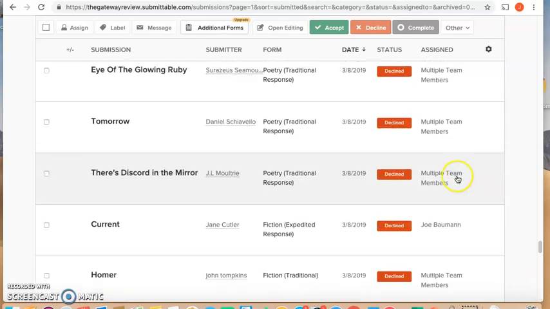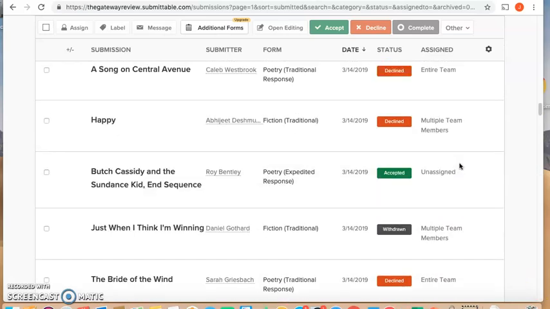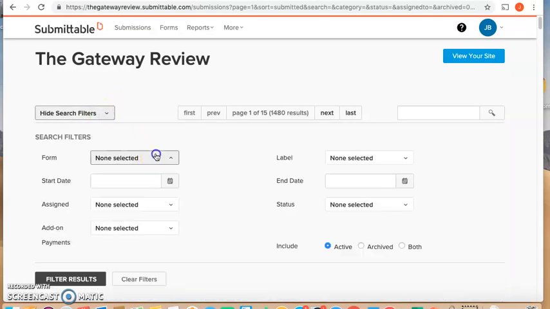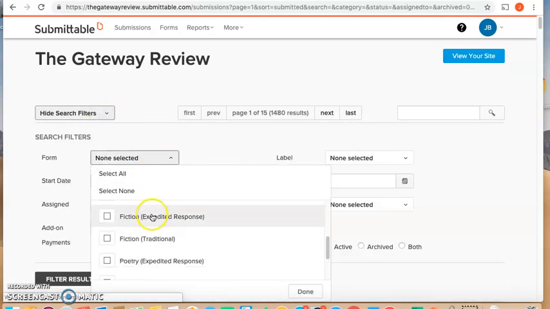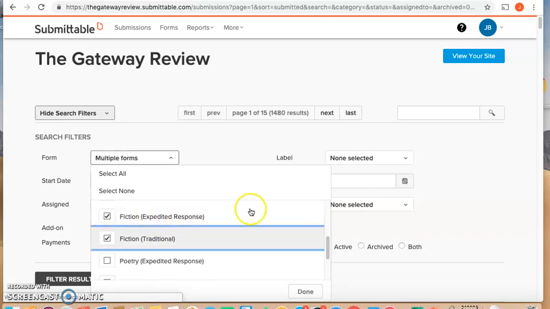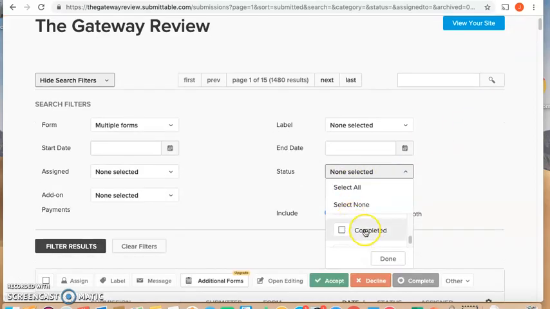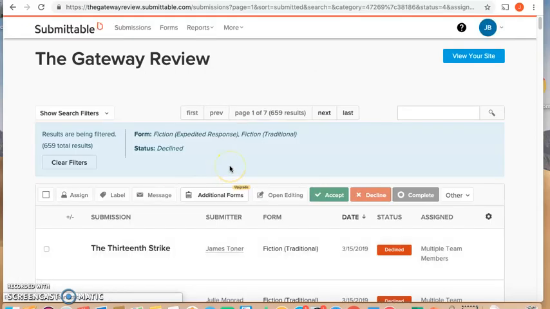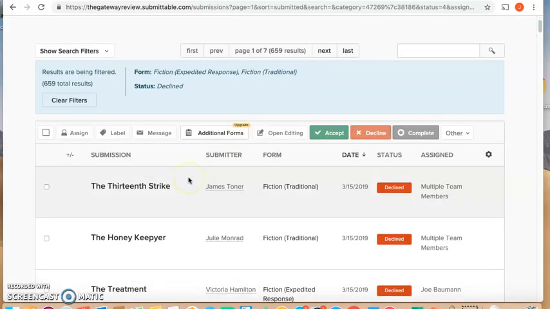You can see on here, green is accepted and red is declined. You can see there's so much more declined work in here. Let's do a little test. In fiction, we have two different forms of accepting fiction, but we'll just use this for the moment. If we look at declined fiction, I can tell you approximately how many pieces we rejected in the last year.